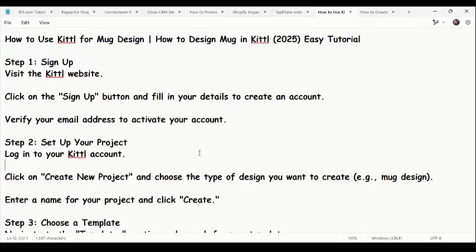In this video, I'm going to walk you through how to use Kittl for mock design. So I'm going to give you a step-by-step guide on how to use Kittl for mock design.